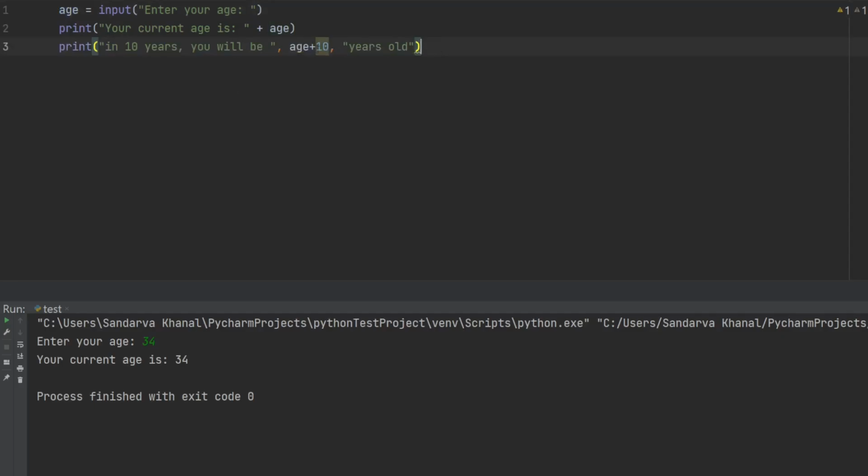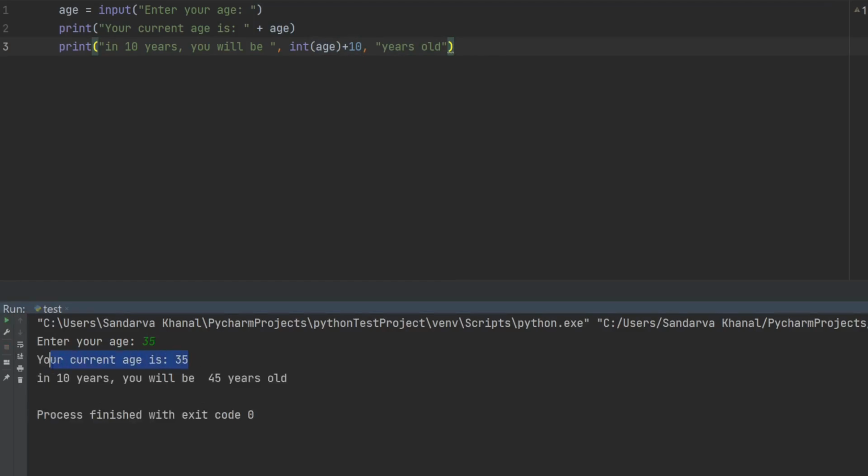For example, if we were to do something like this without error, we would have to pass that age as an integer value and then use that with addition plus 10 years old. Try it again. 35 years old. Now it is showing me my current age is 35 and in 10 years you will be 45 years old. Not doing this type conversion to reformat a string is one of the main reasons programmers run into issues later in the development phase.